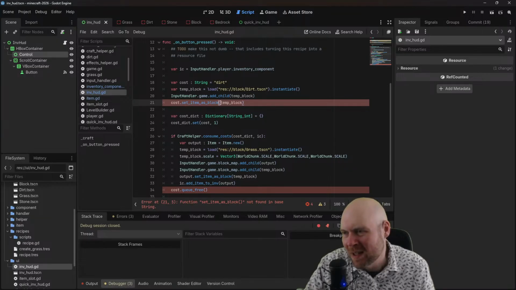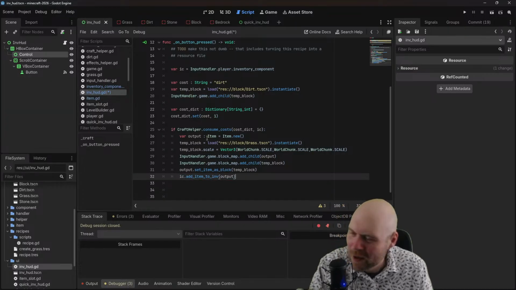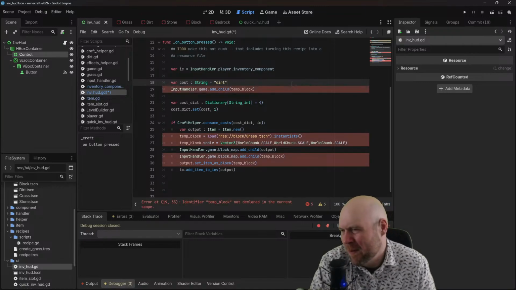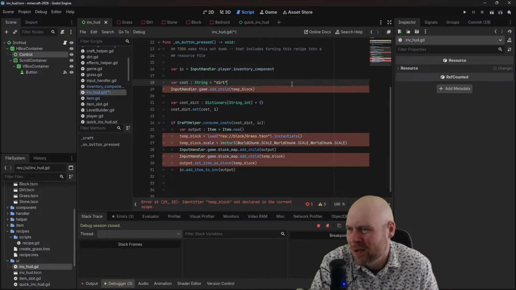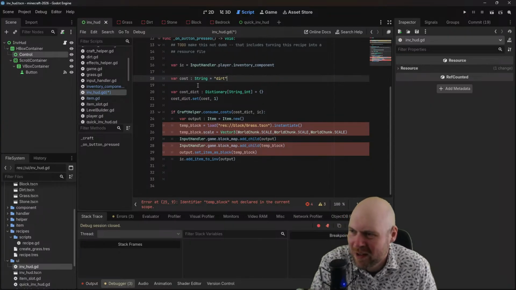Set item as block. Oh yeah, that won't work anymore, but we don't need this. Actually, we don't need this. We don't need to queue free it anymore. We're not instantiating anything. That's expensive. And we've got a 4-character string. That's cheap. We don't need to add child.